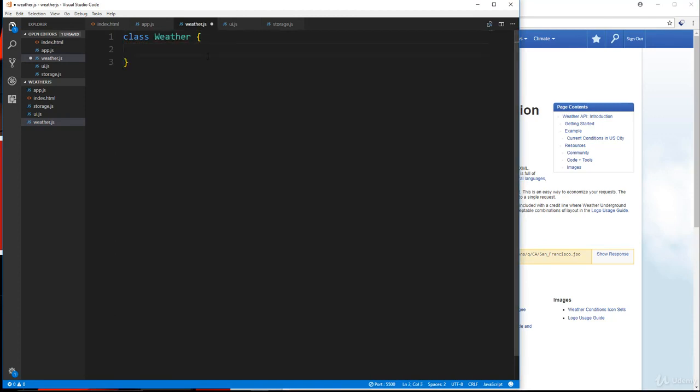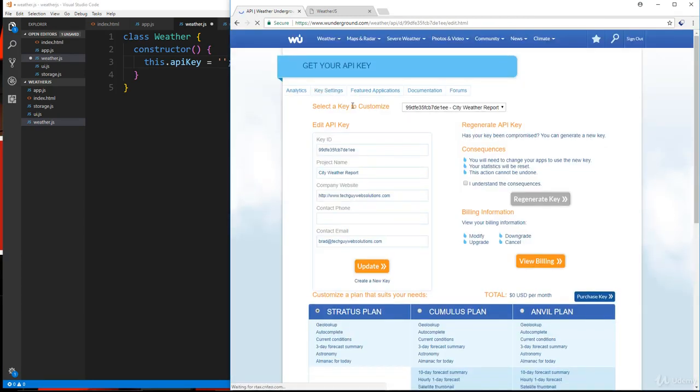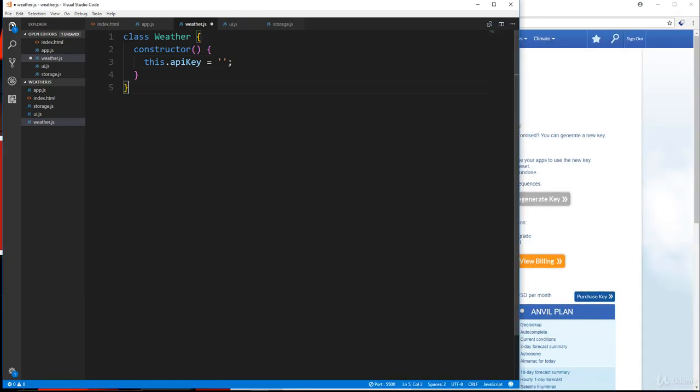And it's going to have a constructor. And then we're going to have a few properties here. One is going to be our API key. So yours will be different than mine. If you're on this page, it'll be this number right here, or if you go to key settings, it'll be this right here, your key ID. So let me just paste that in.